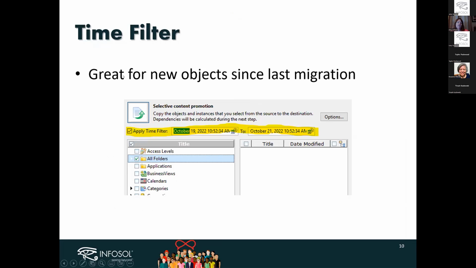Time filter, great for new objects since last migration. So like I said, you would go in and you change the time, you check this, and then when you check all folders or check anything, it'll be just the stuff that's changed. So that's super helpful, instead of having to bring over all folders as you do over time, you can just bring over the stuff that's different.